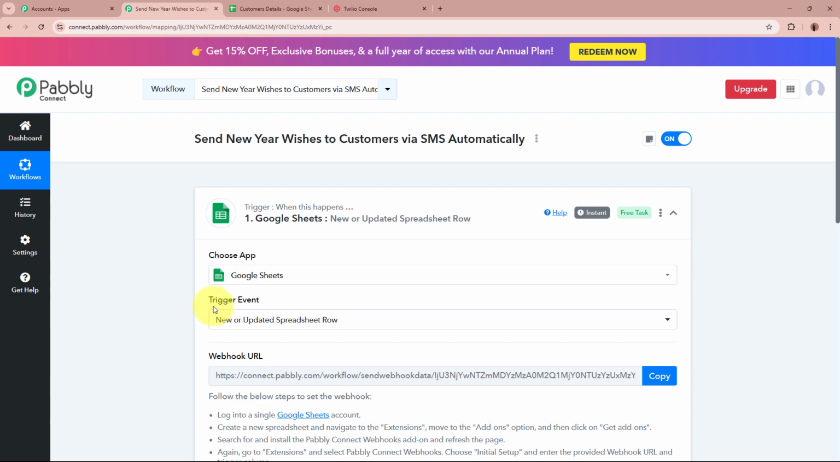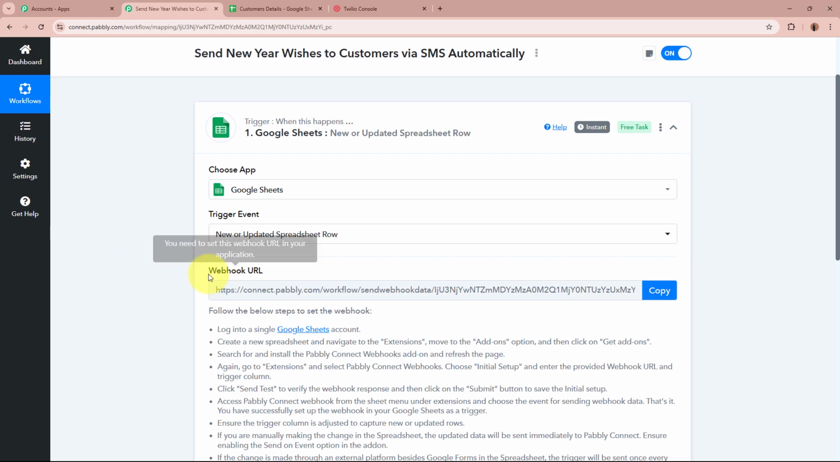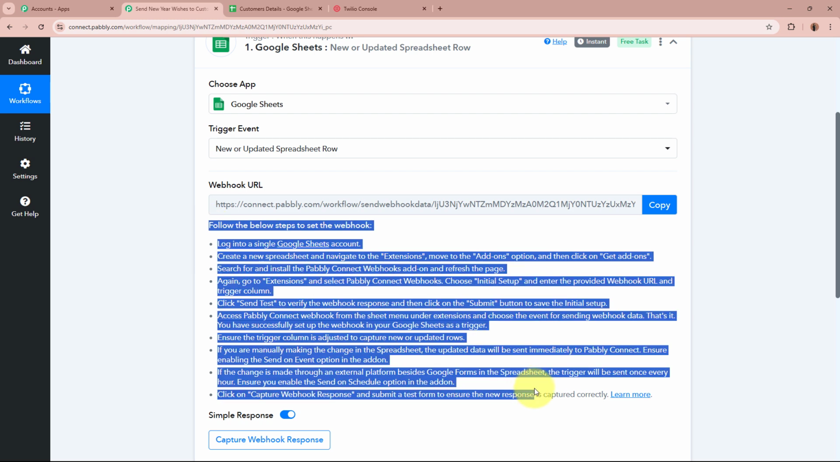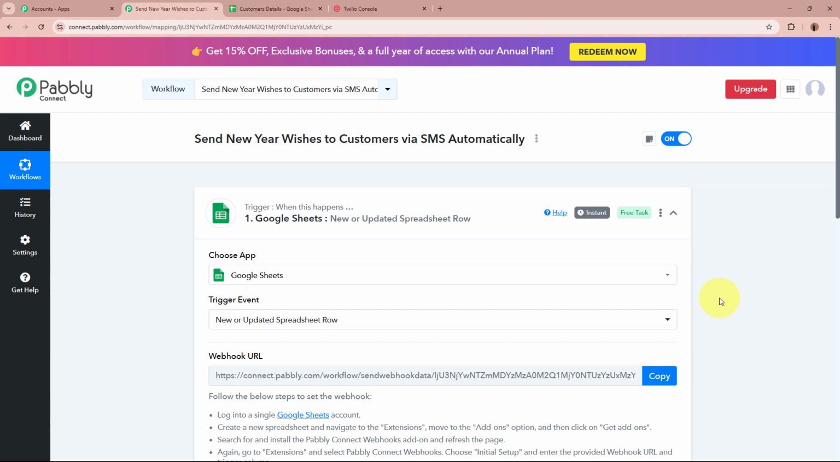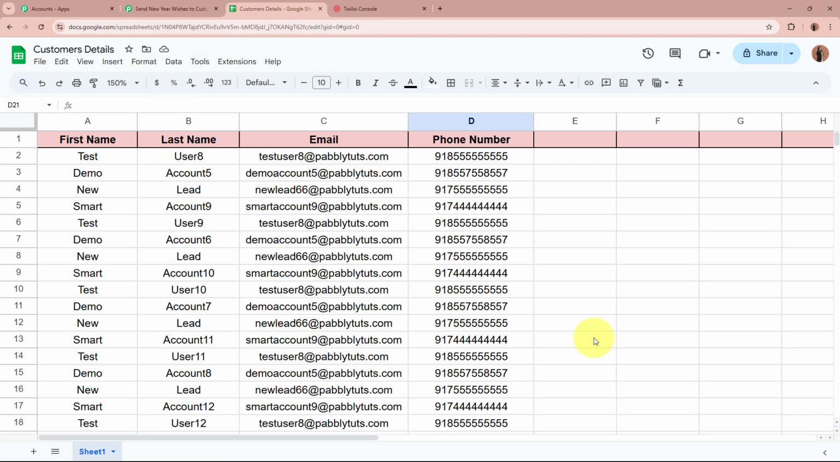After selecting the trigger application and the event, we need to build the connection between the spreadsheet and Pabbly Connect. For that, Pabbly Connect has provided us with a webhook URL. So by following the steps given here below in the help desk, we are going to build the connection. For that, I'm going to firstly copy this URL from here. After copying the URL, I'm going to open the spreadsheet that I want to connect to Pabbly Connect.